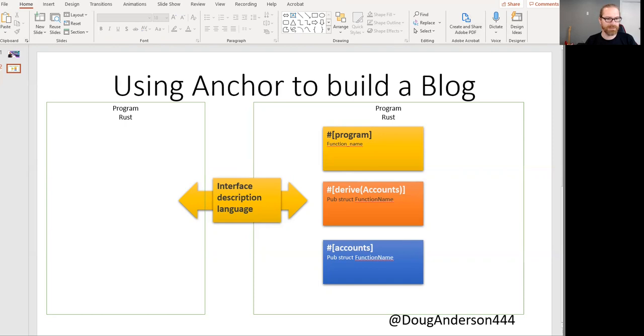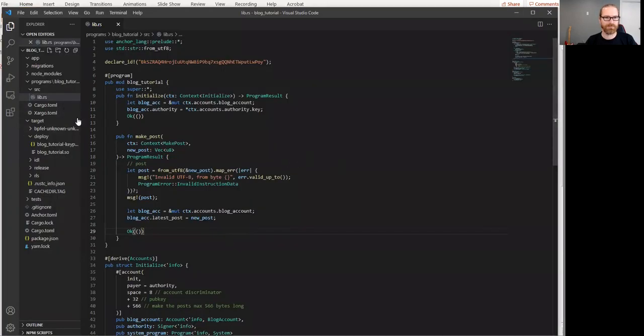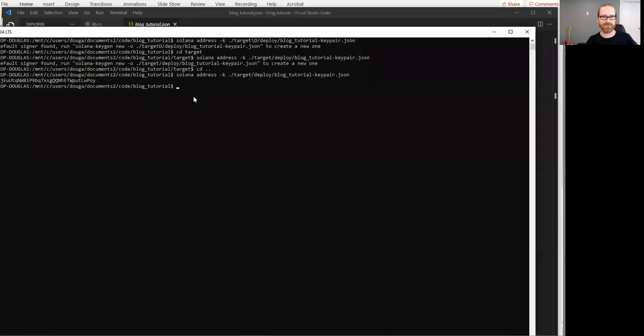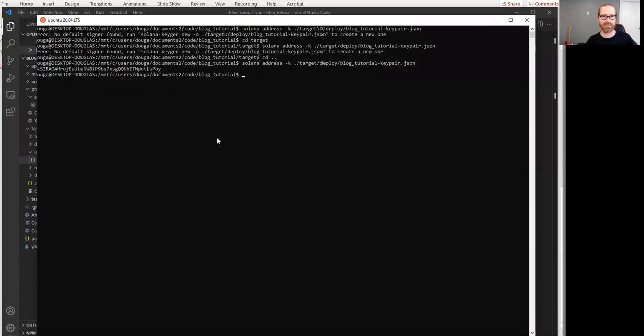So if we go back to the code, under all these folders, there's something called IDL. And so now we have a blog tutorial interface description language. And right now it says just initialize. And why is that? Because we haven't built anything since we added all the code. So let's go back to the command line and say anchor build again.